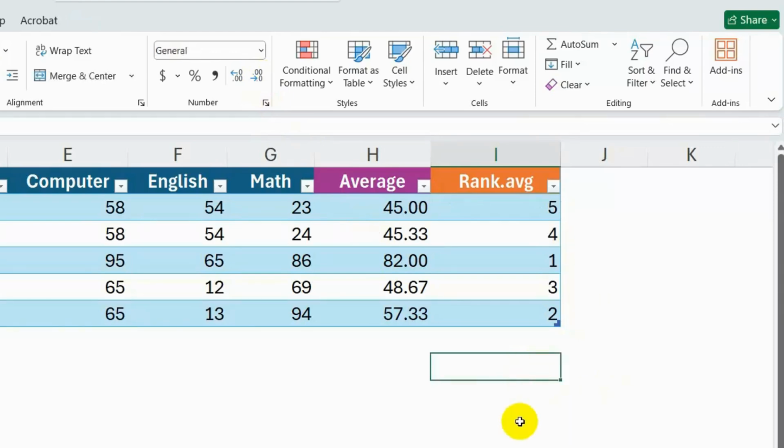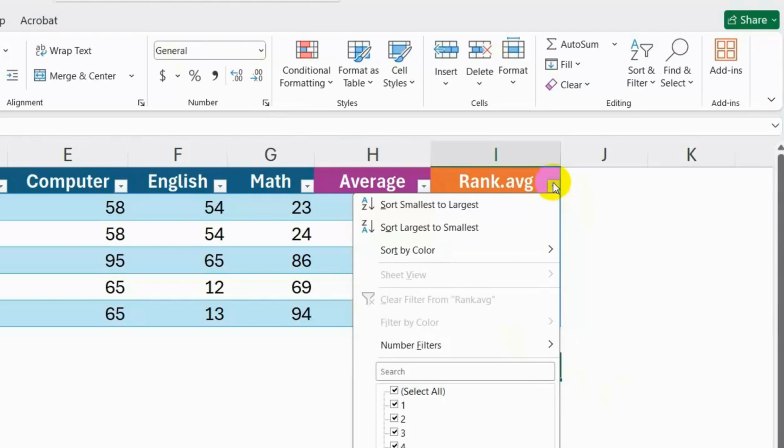In short, if you use the Rank.AVG function in Excel, it shows the average number in the cell. After, click on this button to sort the number result.